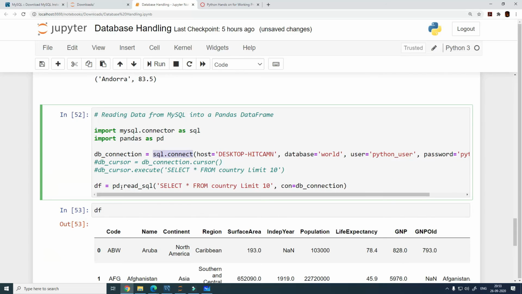And then what do we do? So far we have been doing df is equal to pd.read_csv. But instead of csv, we can do read_sql. The first thing we need to specify is the database connection, so con is equal to db_connection. And what is my db connection? It is my database where we need to connect to, with the username, password, database, and host.